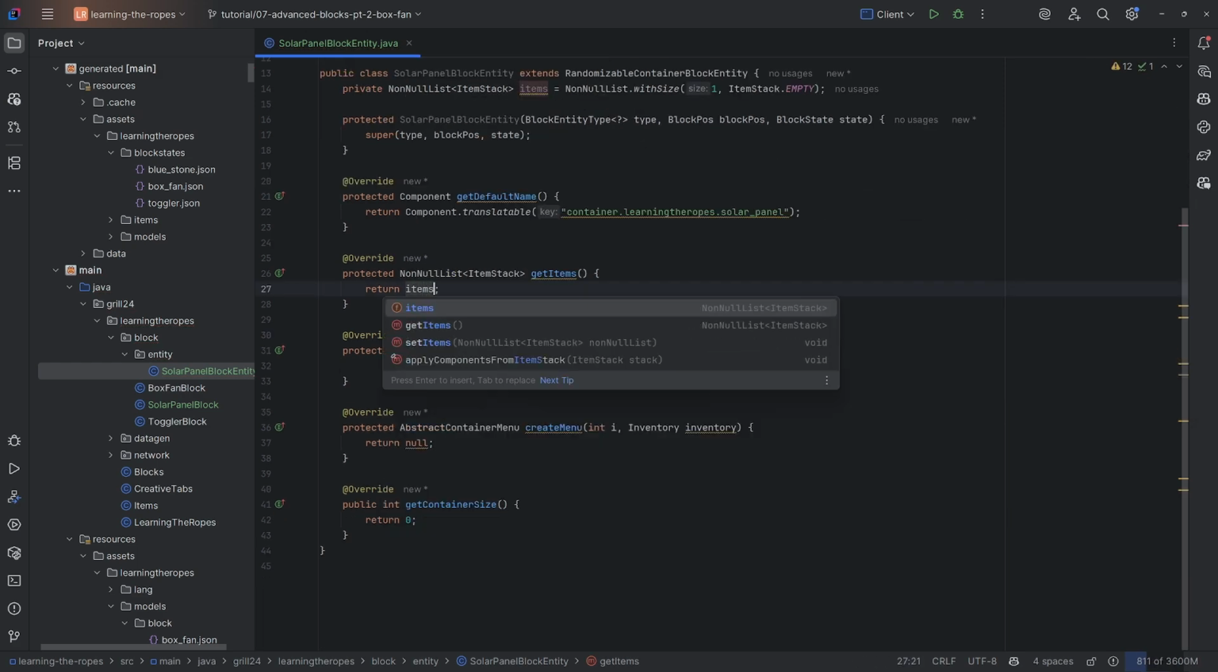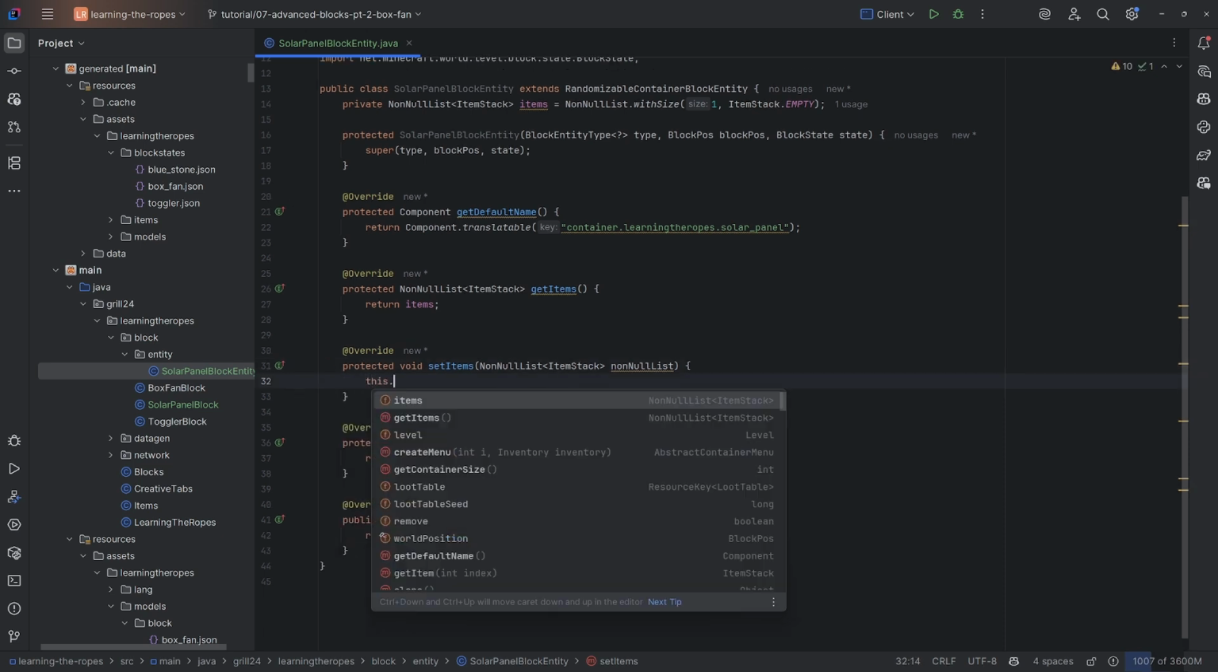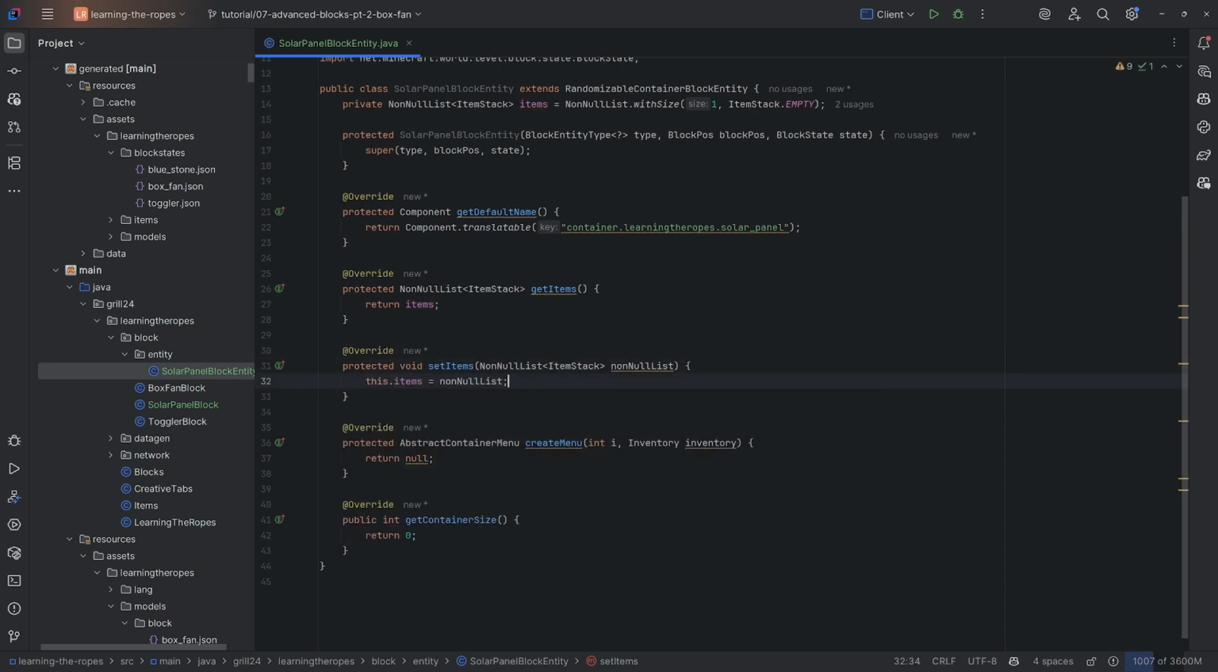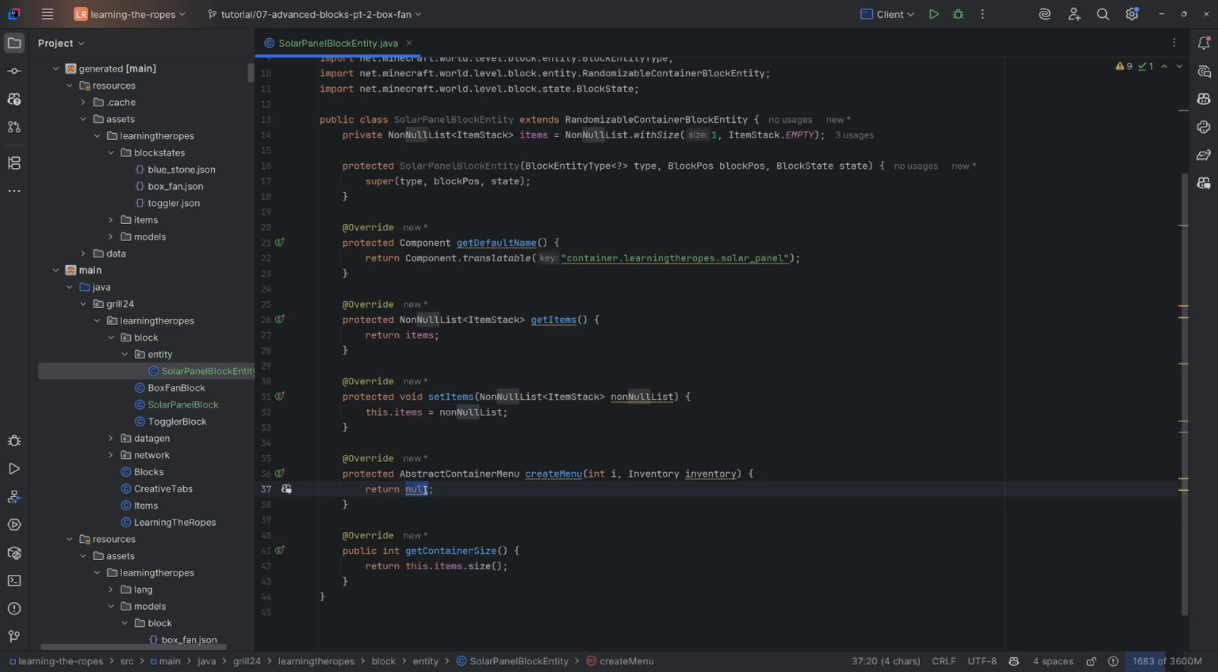In our getItems method, we can return that list. In our setItems method, we can assign that list. And in the getContainerSize, we can return the size of our items. Now you'll see we have a createMenu method. This is going to be used to create the GUI interface when we want to open this block entity. For now, we're going to leave it null because we haven't created our GUI yet.